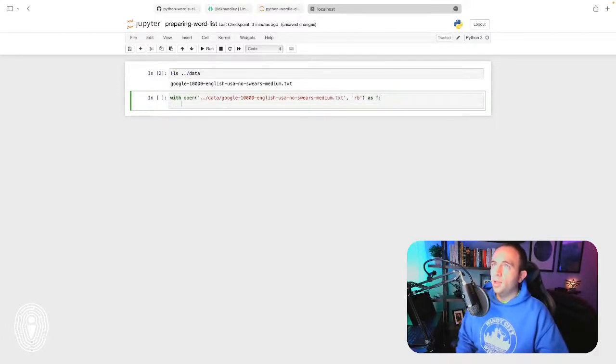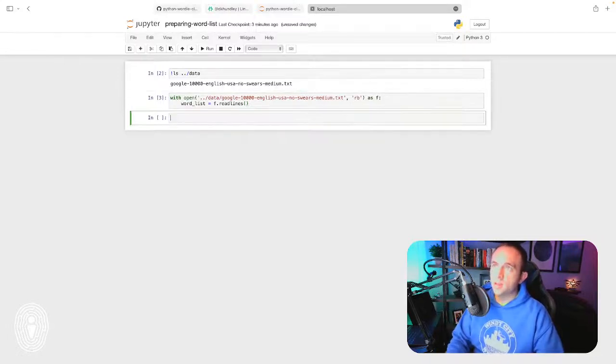Okay, so with that as f, we're going to create a new variable called word list. This is going to have all of our words. Word list equals f. Again, we're referring to this open variable, and then we are going to call a command called read lines. Read lines is going to read all of the lines in this text file and put them into this variable called word list. All right, so you can see I ran that.